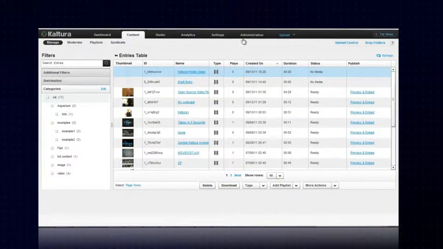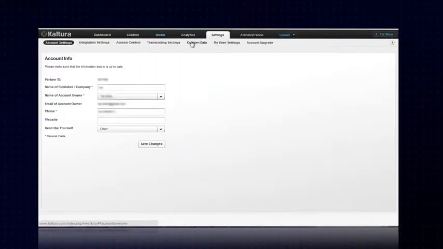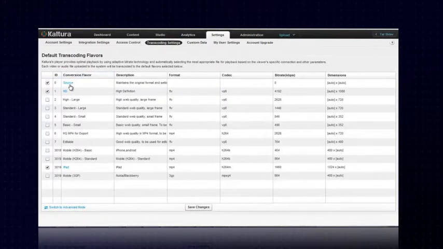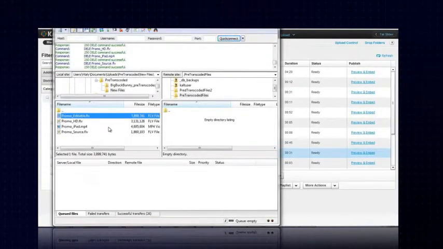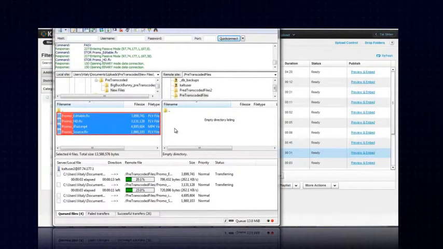First, under the Settings tab, configure the transcoding profile attached to your drop folder. Select which flavors are required in the entry and whether they should be automatically transcoded by Kaltura. Now, drop a media package, which includes multiple pre-transcoded flavors, into the pre-configured drop folder.